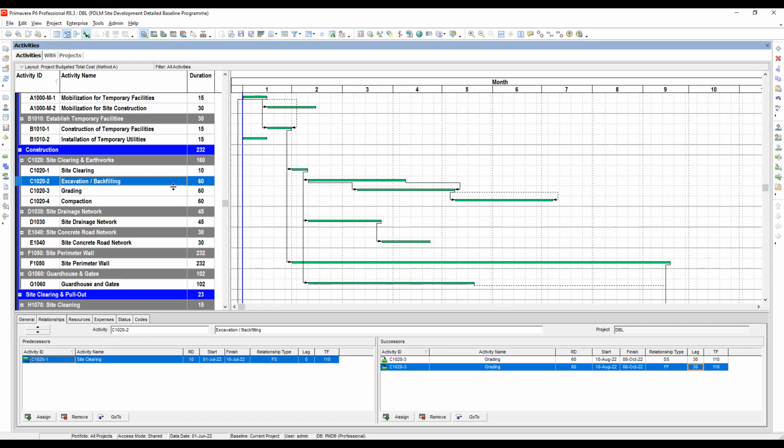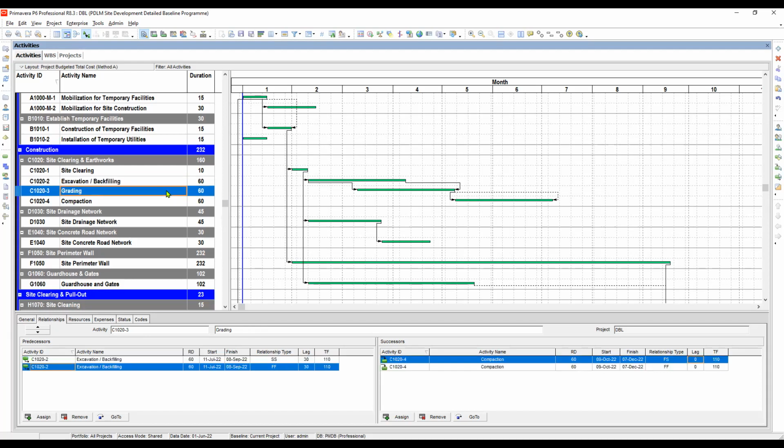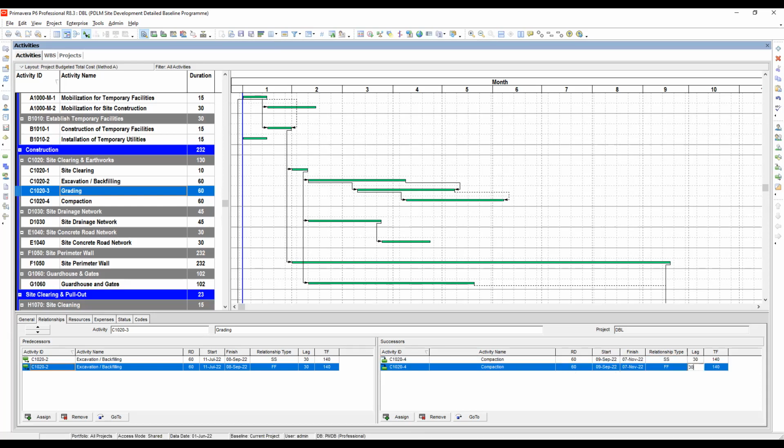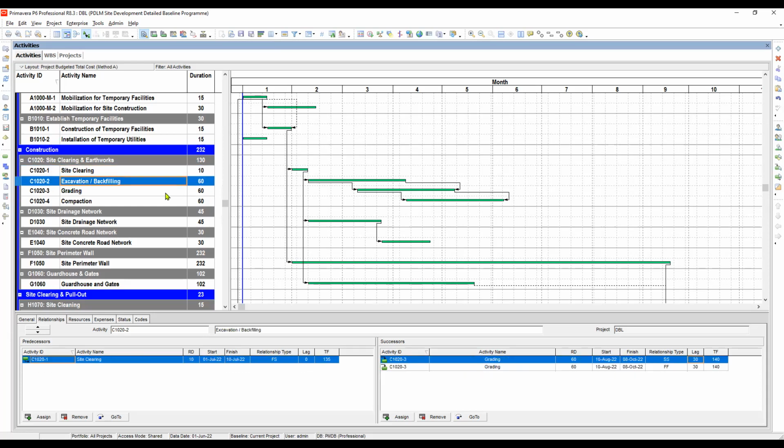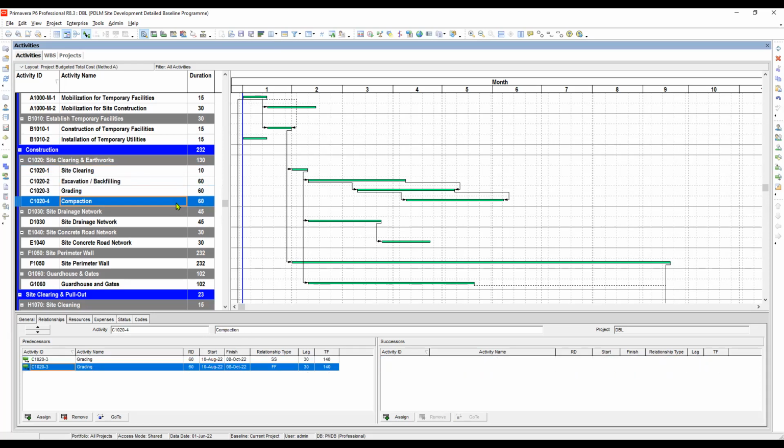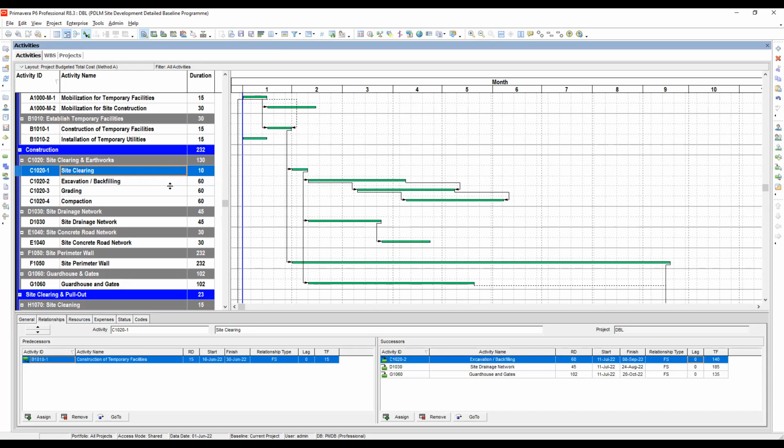Okay, and the same thing here in grading, it should overlap with the compaction for half the duration, which is 30 days. So if you look at it here, we'll change the start and then change the lag into 30 days for start and finish. Okay, this is only our initial assumption, but we have to rectify this accordingly to satisfy the tender duration.